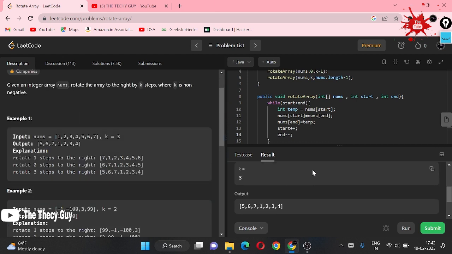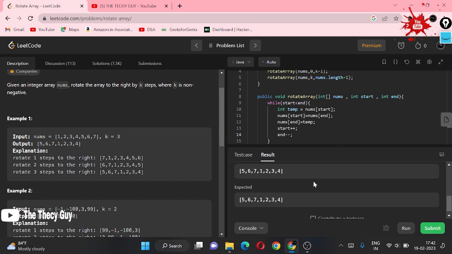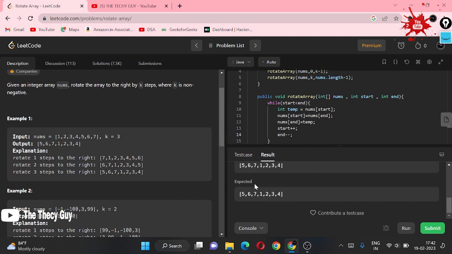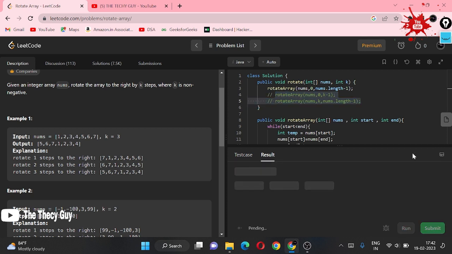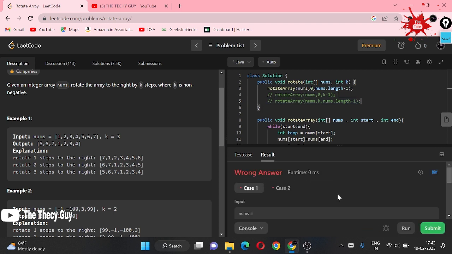Okay, so our test case is accepted. Wait a minute, let me do one thing so you can understand this better. Our output is the same as the input, but we are going to see this by hiding these two lines. What happens if I comment this line and run? Our input is not going to match the output, but you can see what we are doing.